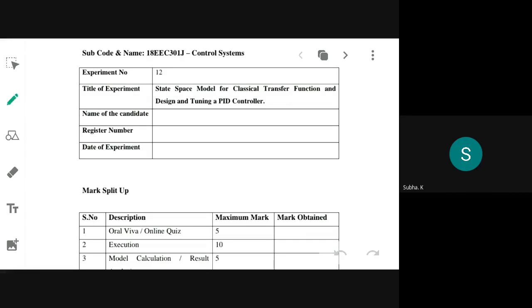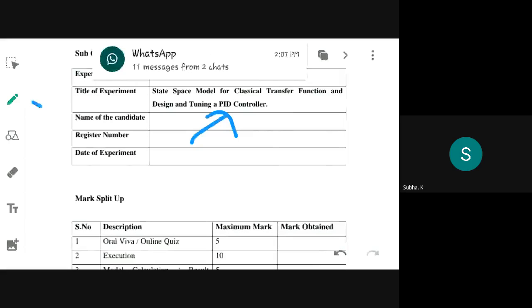Okay, we'll begin the class now. Today will be the last experiment that we are going to discuss in this control system lab class. What is the title of the experiment? I'm hoping all of you have the manual copy with you. State space model for classical transfer function and design and tuning of PID controller.